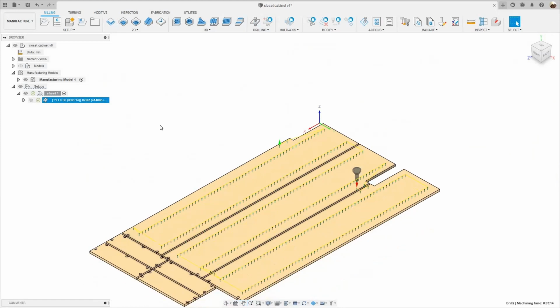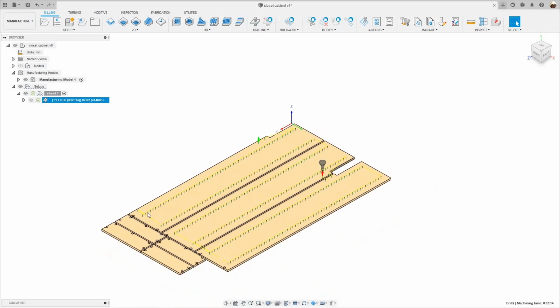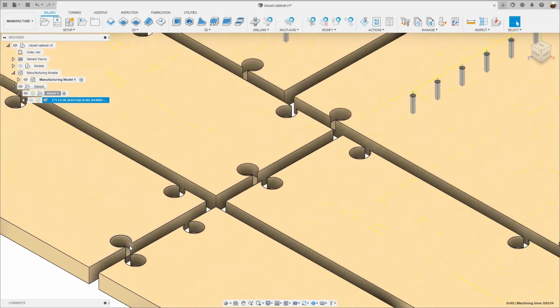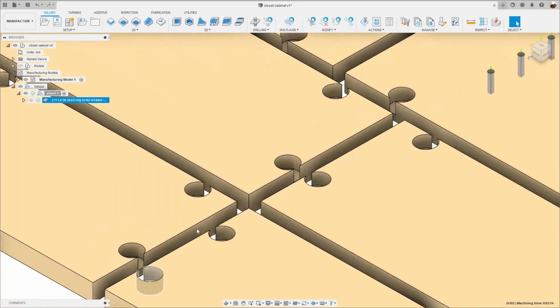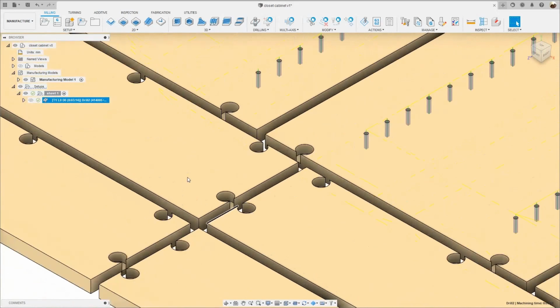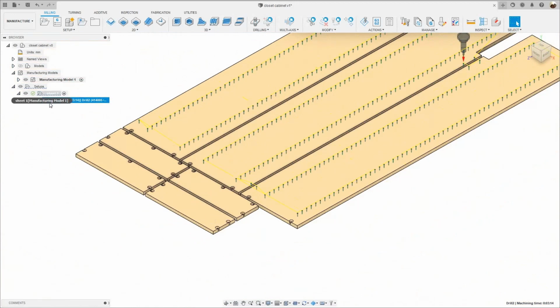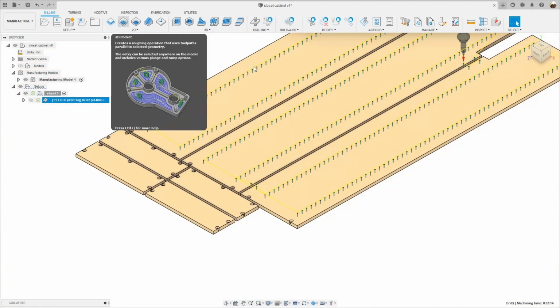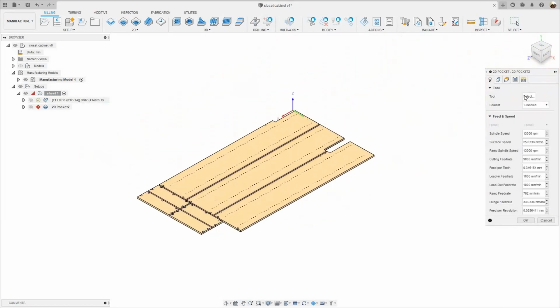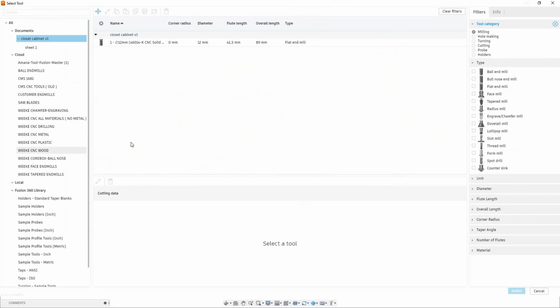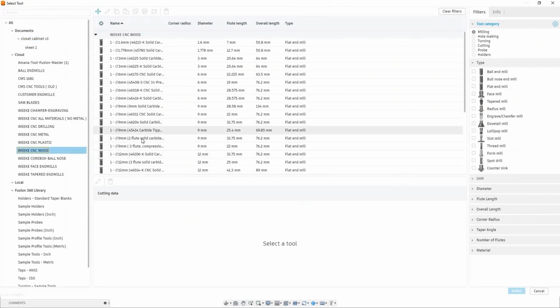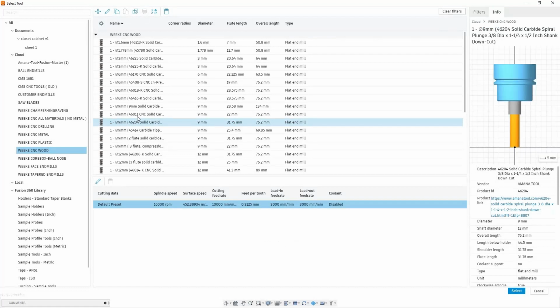I'm gonna use a 3/8 down cut to pocket out these holes right here for the hardware. So I'm gonna go up here to the 2D menu. I'm going to select the 2D pocket. I'm going to select the tool. I'm going to go to the Wiki CNC wood, and I'm going to select the 3/8 down cut, which is a 46-204 from Amana.